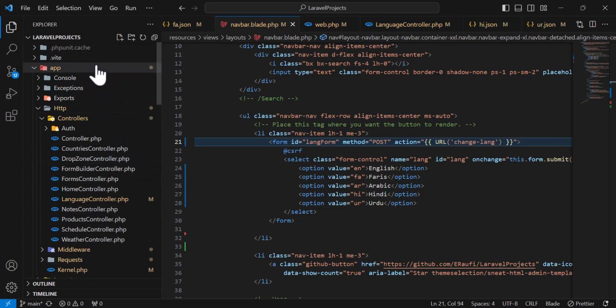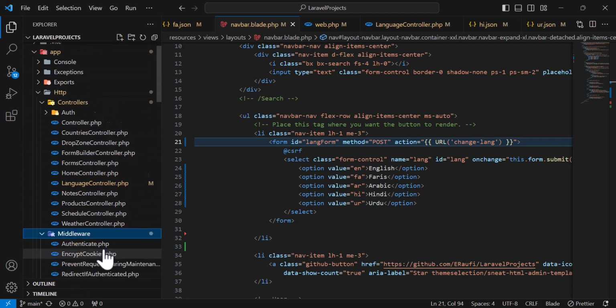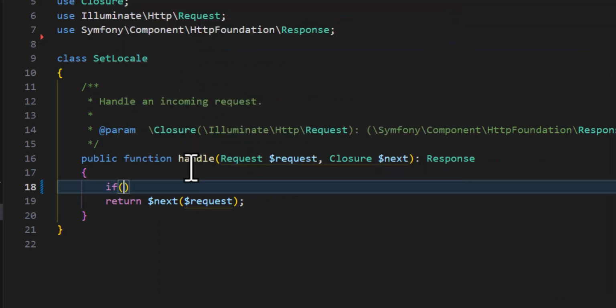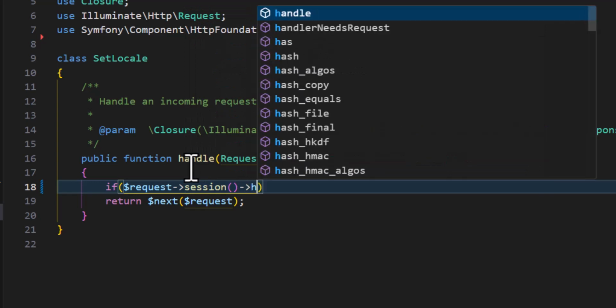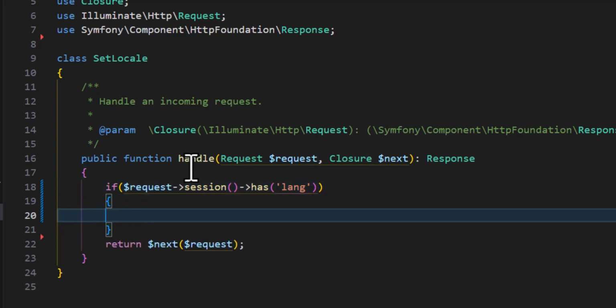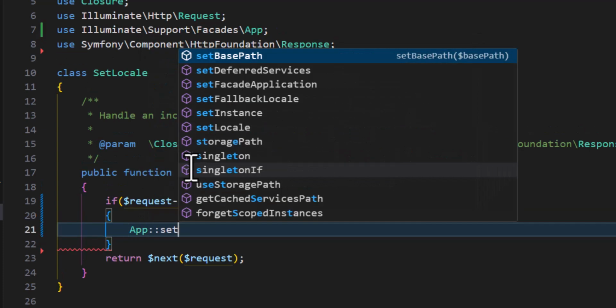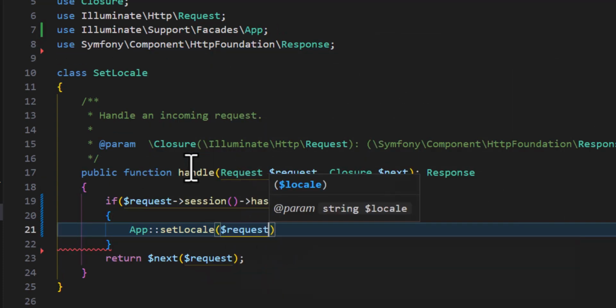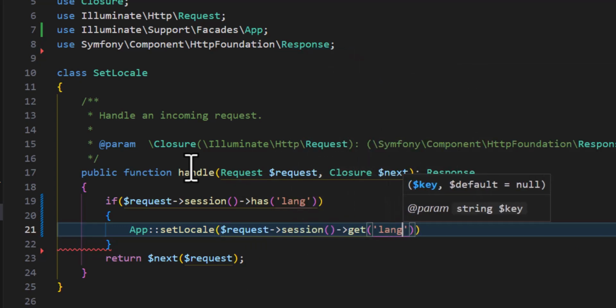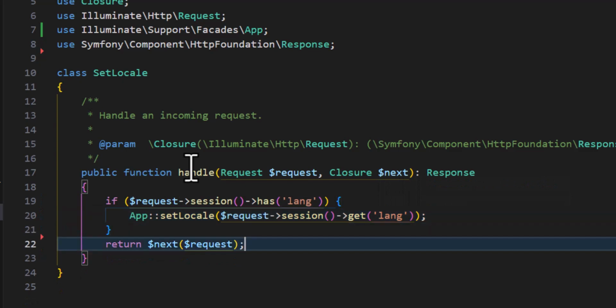Now let's go inside our app, Http, Middleware, and in here we have a new file with the name of SetLocale. So in here I will type if request session has lang, which we store in the controller. Then in that case, App::setLocale($request session get lang), and the rest is same.